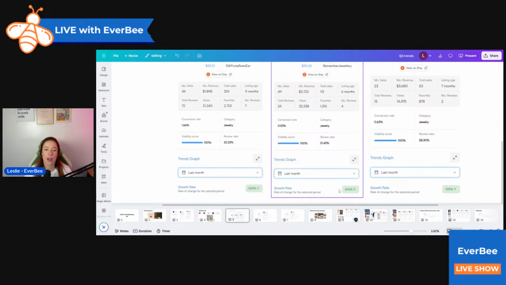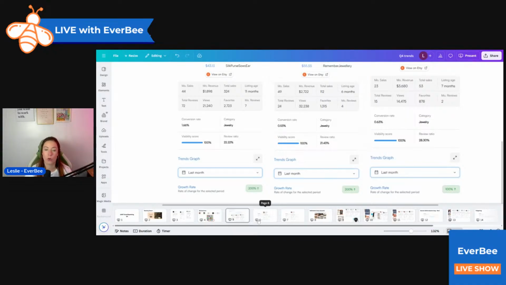So this shows me over the last 30 days, you can see this, but if you have the business plan, you can actually drop down the trends graph to be way farther in the past than 30 days. I'm just showing you guys 30 days today. But you can see the growth rate for each of these was 100 to 200% over the past 30 days, which makes complete sense knowing that we are leading up into October.